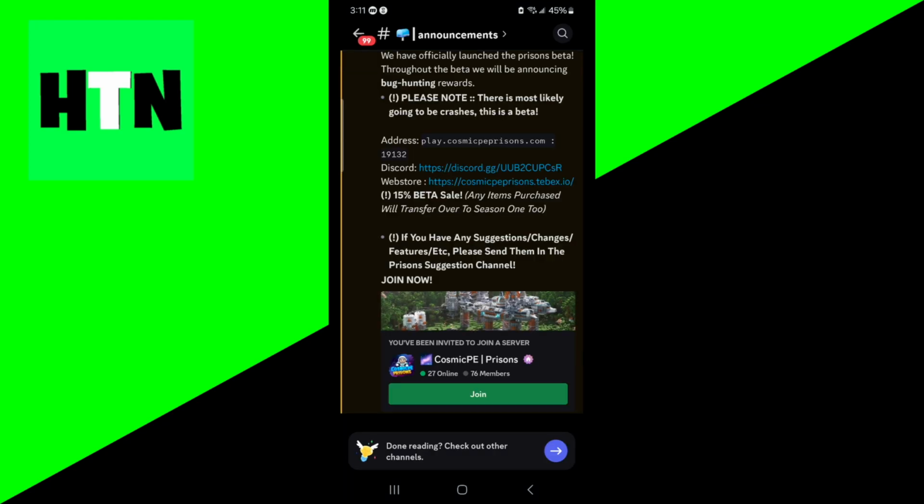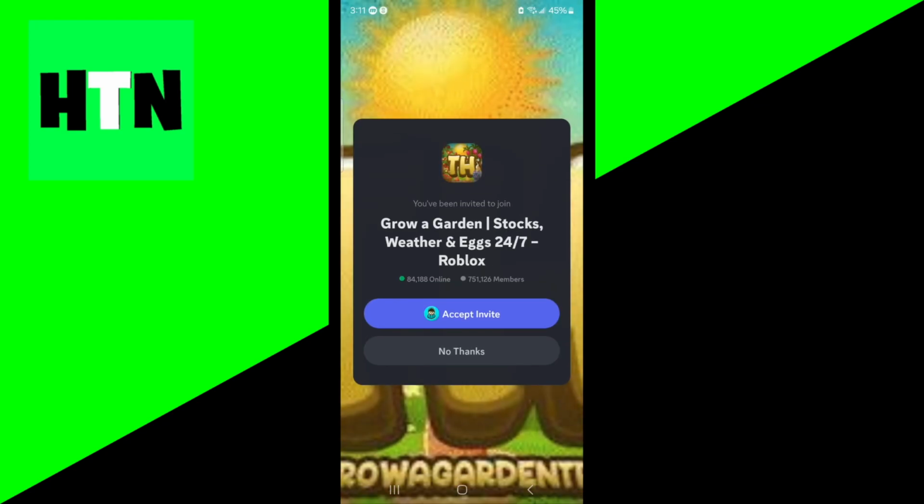And by the way, if you never made a Discord account before or even downloaded the Discord app, please make sure to do so on the App Store if you're on an iOS or the Google Play Store if you're on an Android device. And it is completely free, Discord. But anyways, guys, what you want to do is press on accept invite just like so.